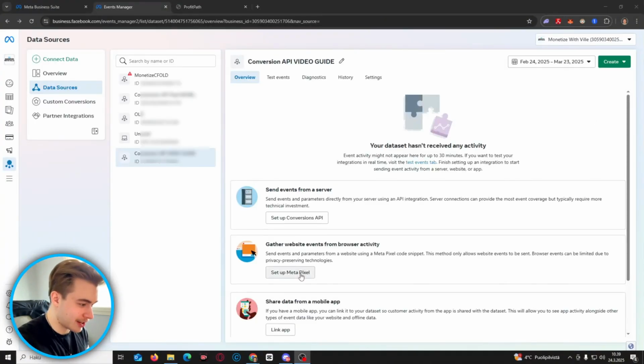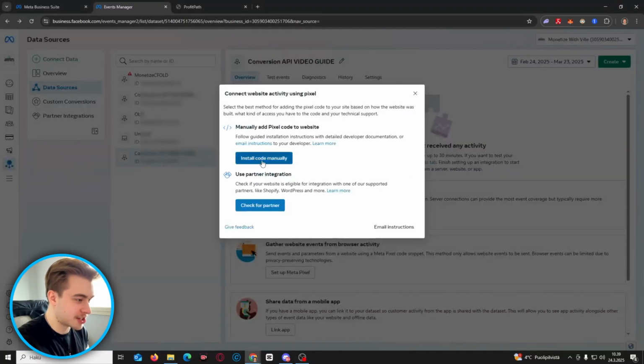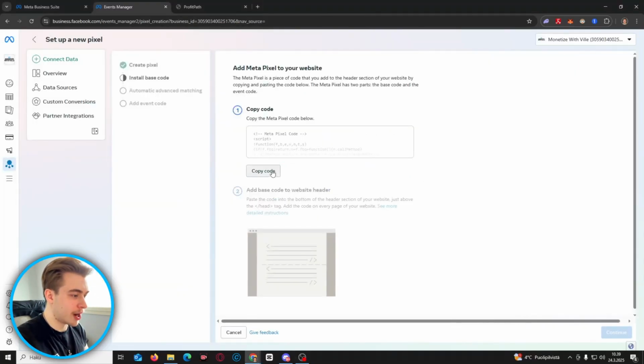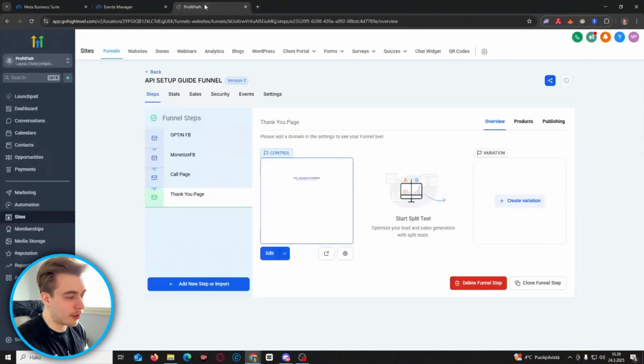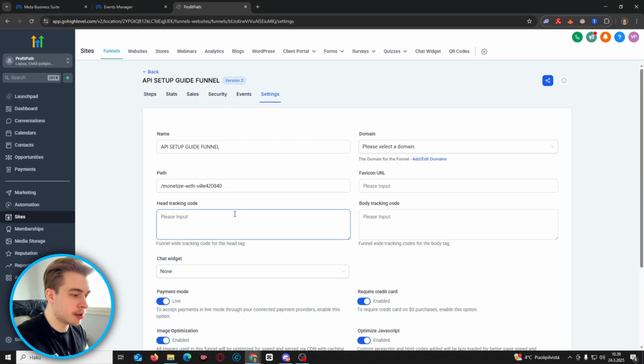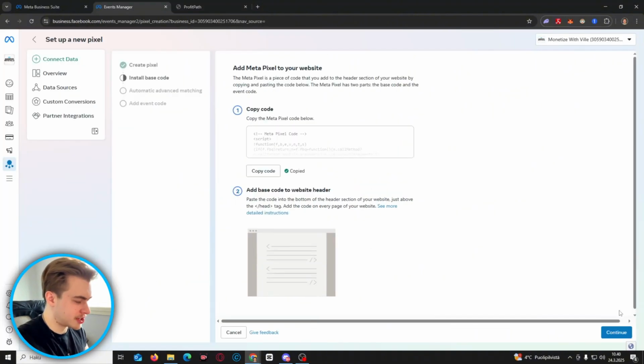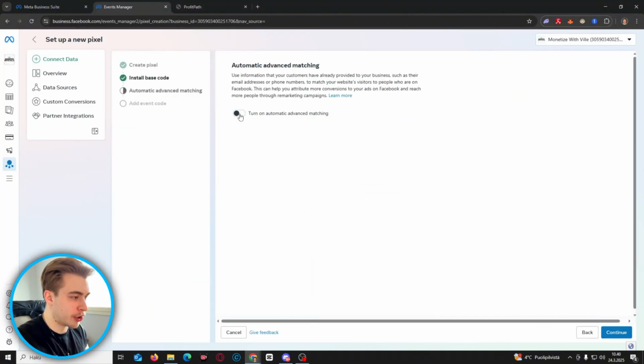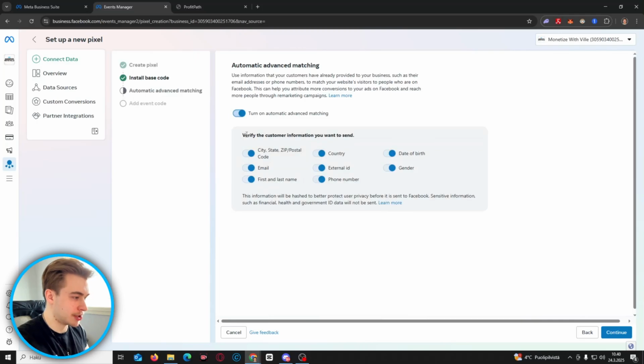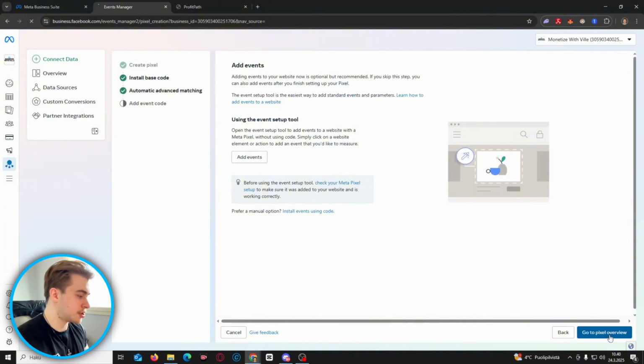Once we are here, click setup Metapixel and click install code manually. Now we wanna copy this code over here, go over to our Go High Level page, click settings on the page we wanna install this code in, go to head tracking code and paste this code here, then go down and click save. Once it's done, click continue, turn on automatic advanced matching, so this enables Meta to track our campaigns more accurately. Then click continue and click go to pixel overview.